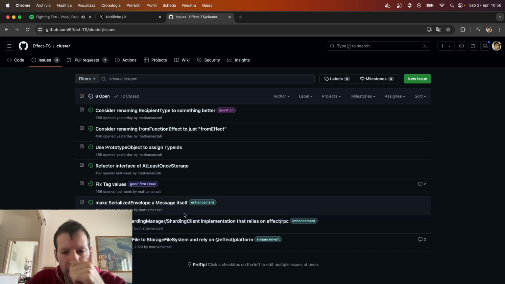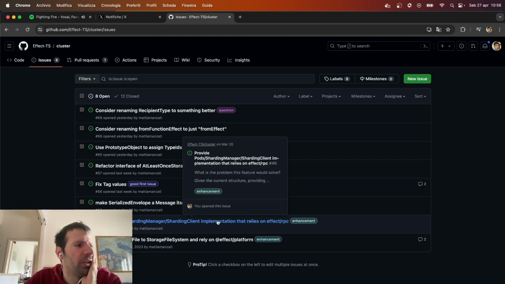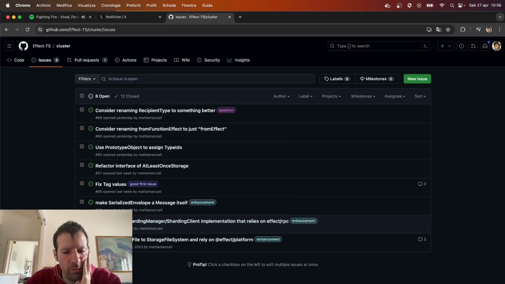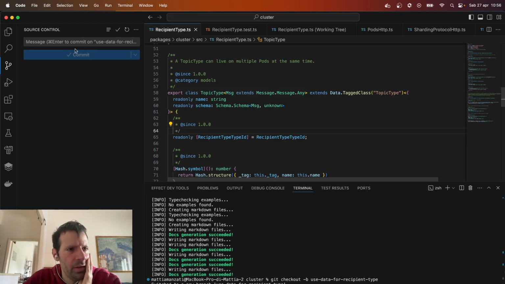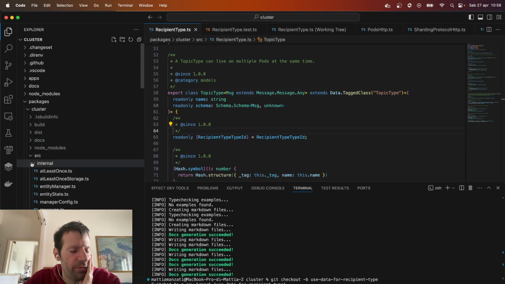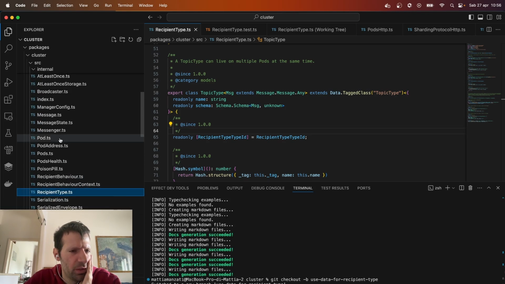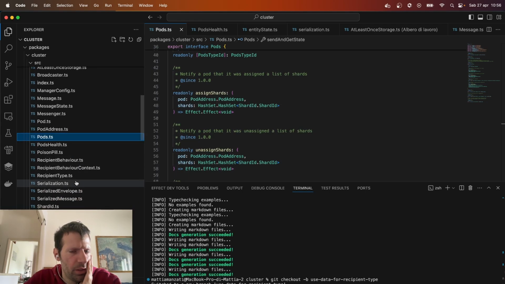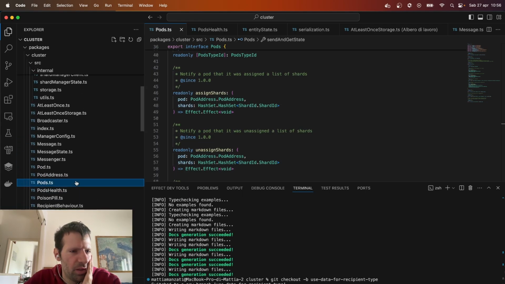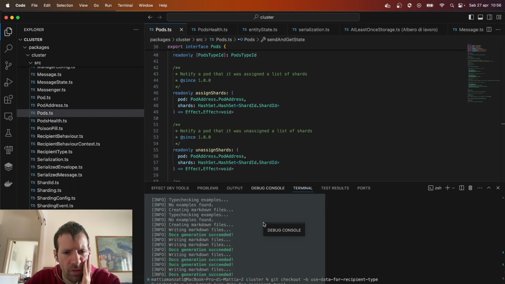I really want to tackle this one, about relying on FFRPC instead of using my own trade. Right now I basically have two trades to the pod service. I think the pod service, yeah, this one, and the other one is the health, I think. Basically, we have two services that deal with the communication with the pods.